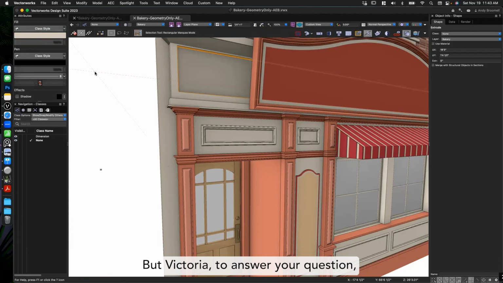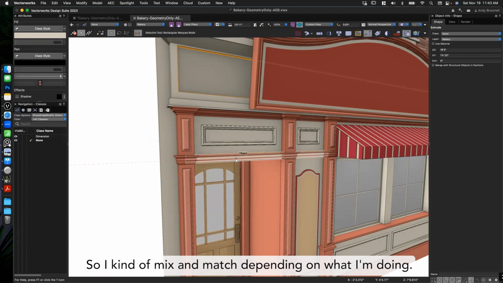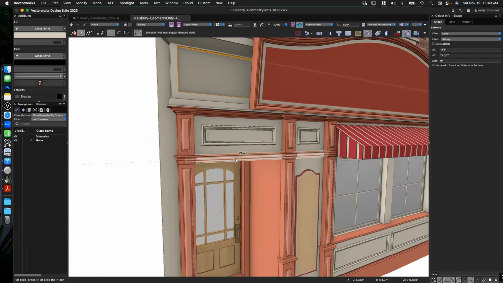But Victoria, to answer your question, I could have a class called trim, and I could tell that class to be orange or to use an orange texture, and I could use class textures. So I kind of mix and match depending on what I'm doing.